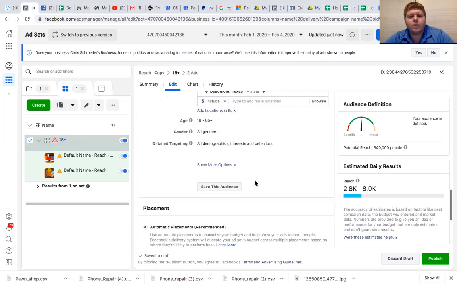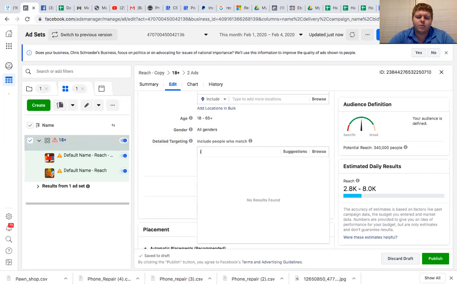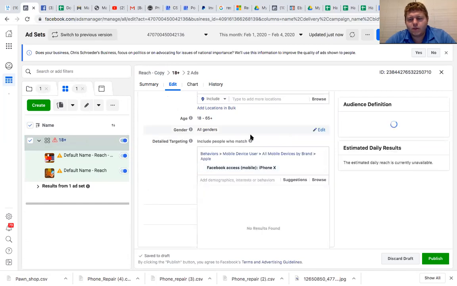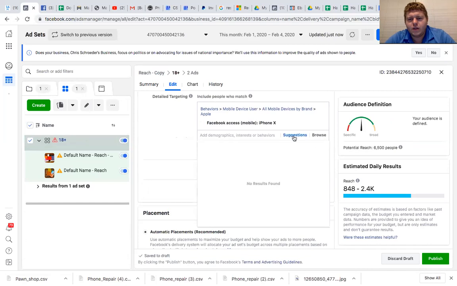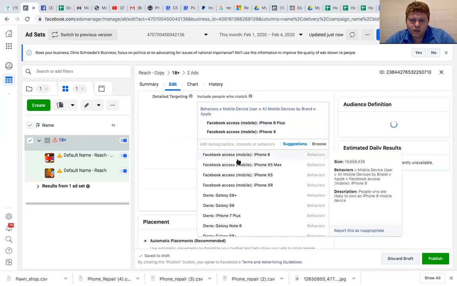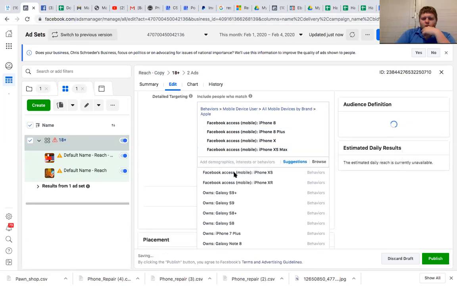And now down here, you can target, if you want, iPhone 8 and up and Galaxy S8 and up. All you have to do is type in iPhone X, and then boom, it's just going to show up with a whole bunch of different stuff. So we'll just do this. This way it'll only show to people with these specific phones or people who are likely to have these.